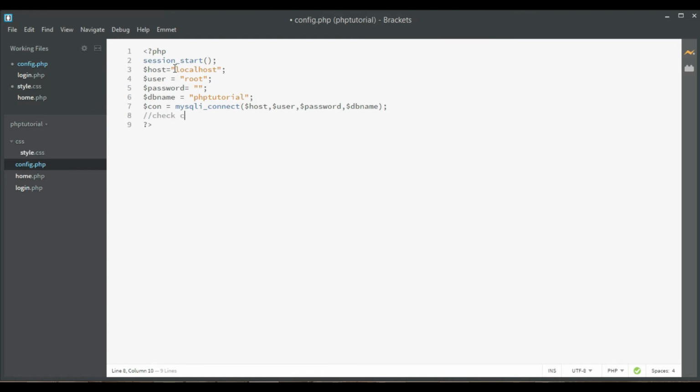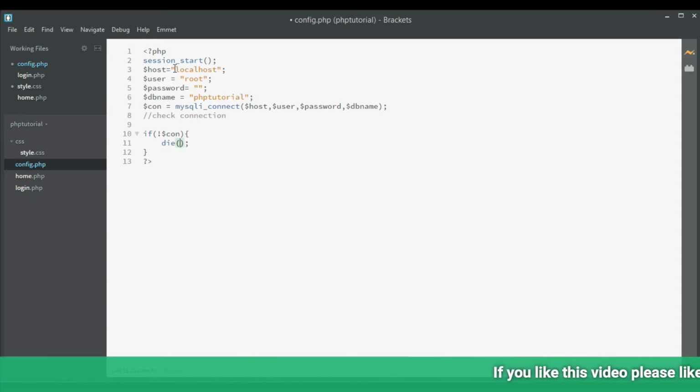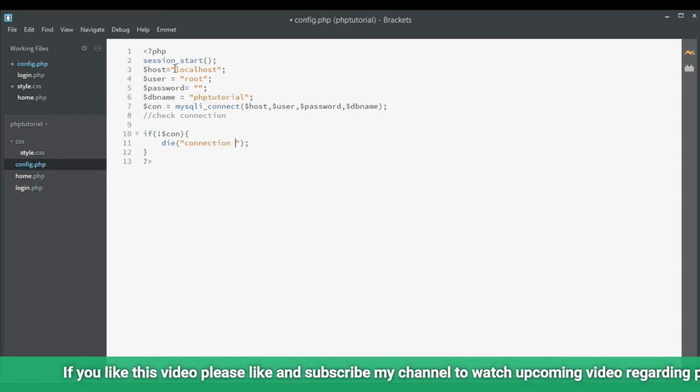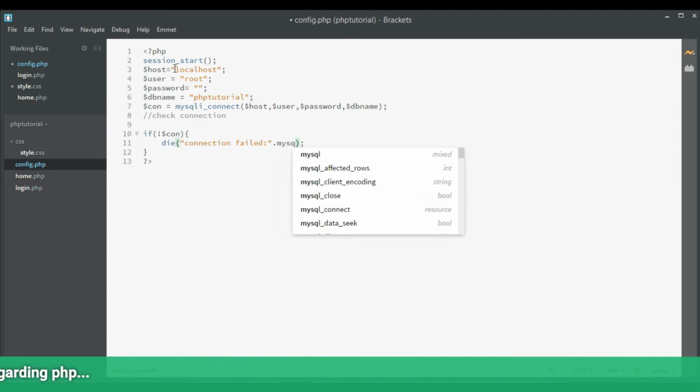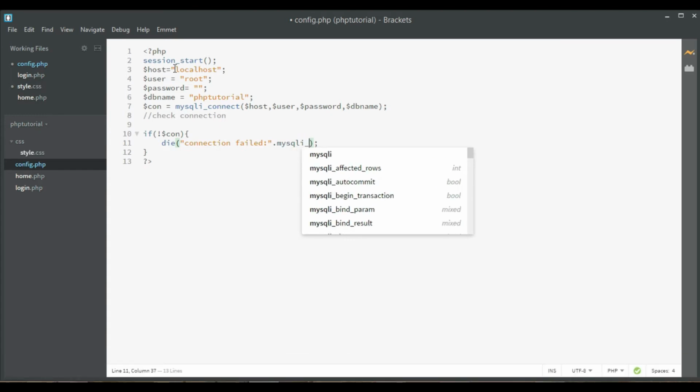Okay, so we're going to check with connection, adding an if statement. In that I am checking if connection is not connection variable, printing echo die with connection. Okay, message I am going to add, that is connection failed, with message concatenating mysql connection error. So finally we're done with this configuration.